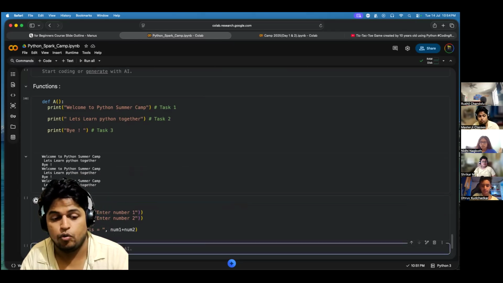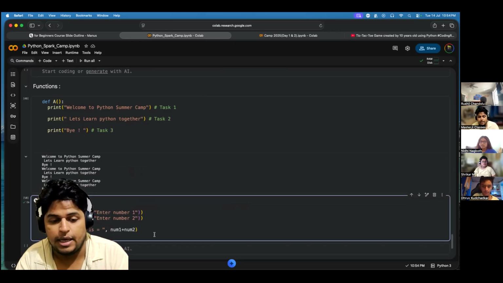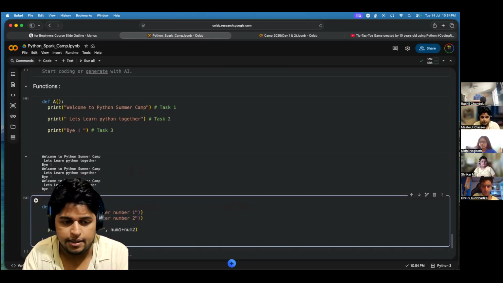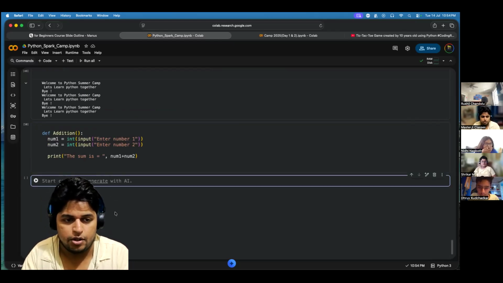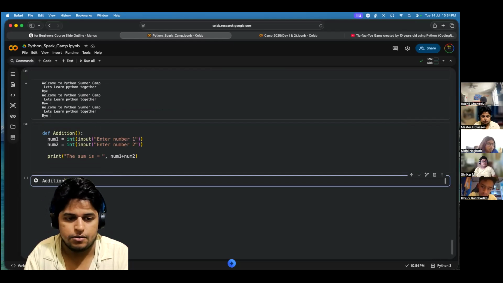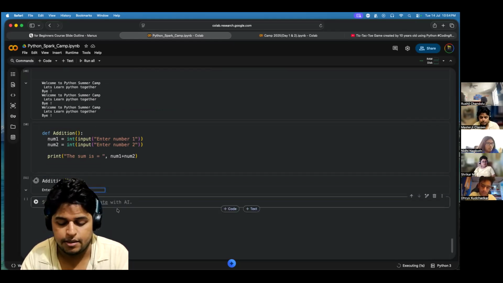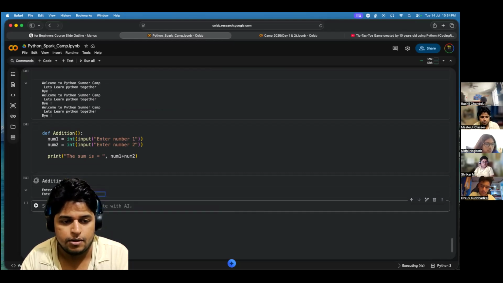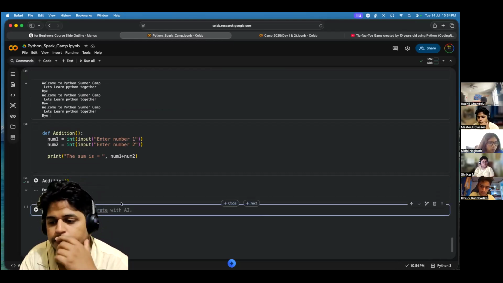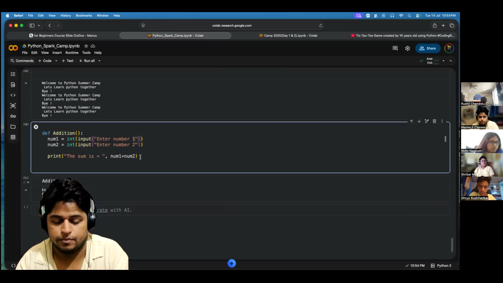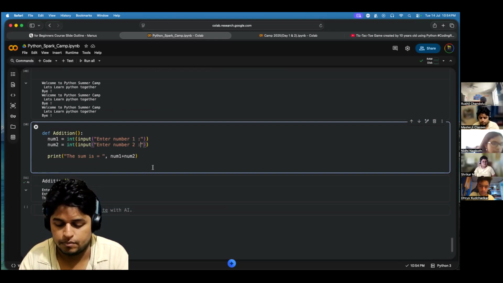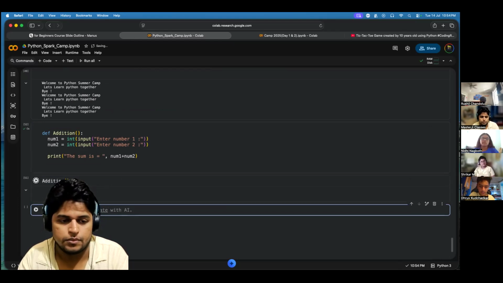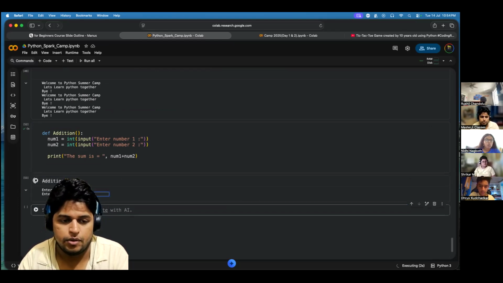See, if I run the code, it won't work. Why? Because it's a function. I have to call the function by simply writing its name, and I can call it anywhere. So let's say I call it over here in a different code. If I call addition, enter number 1, let's say 20, 1, 21. Again, 20, 21.